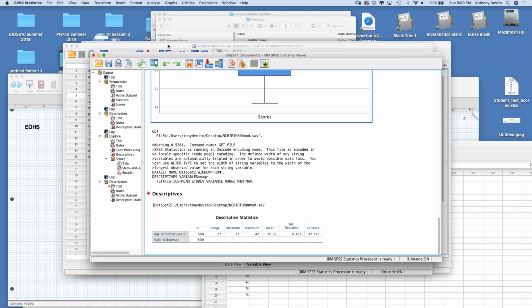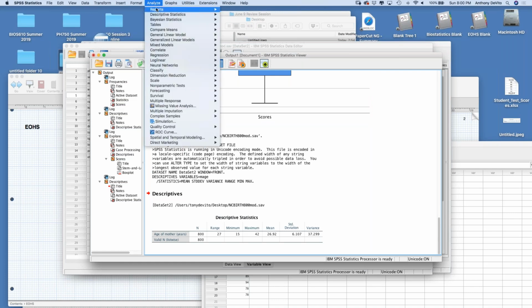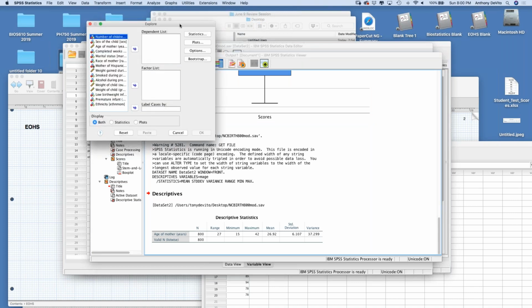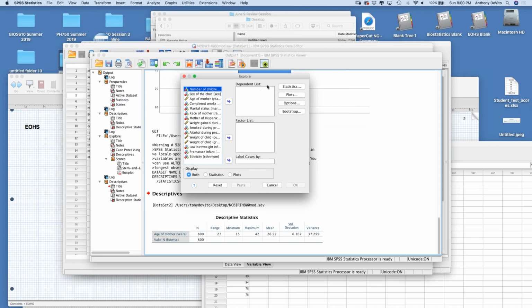So instead, I'm going to go up here to Analyze, Descriptive Statistics, Explore instead. So when I open that up, remember those extra boxes that were there? Well, now I can move in my dependent list and tell SPSS I want to work with the age of the mother, right? I want the average age of the mother. And now I want to factor it. I want to break it up. Factor means break up, right?